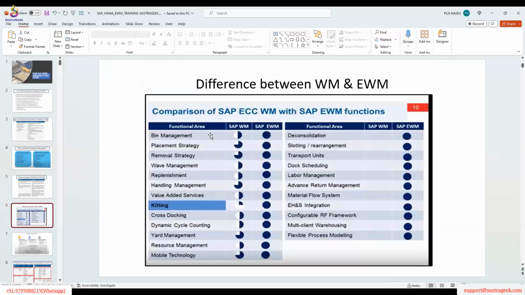Parminder has already covered this, so you can compare between the WM and EWM systems. If you look here, you see these functionalities are not there at all: deconsolidation, slotting, docking, labor management, advanced return management. This is one of the powerful areas in the EWM system, where we can manage return management, not only customer returns but even supplier returns, and MFS, and we can configure the RF environment and flexible process modeling. WM is there, but it has not as many capabilities as EWM. That is the simple difference between WM and EWM.